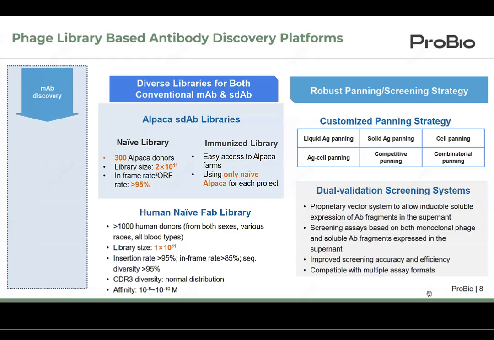And the last approach is the phage display-based library technologies. I believe most of you are pretty familiar with it, so I will skip most of the information here. We only have like 20 minutes.